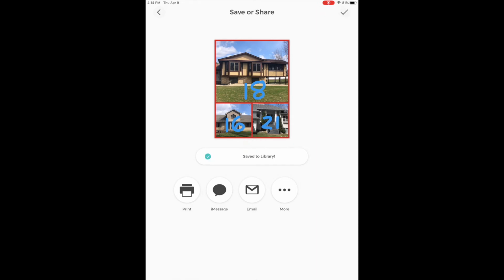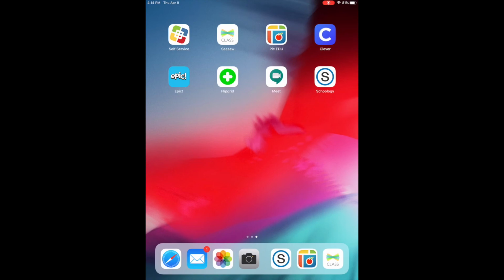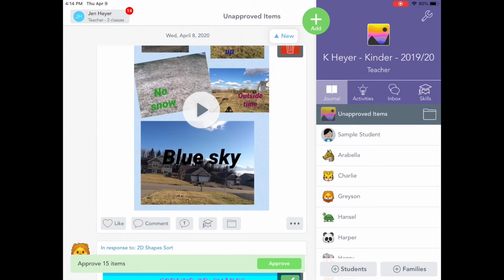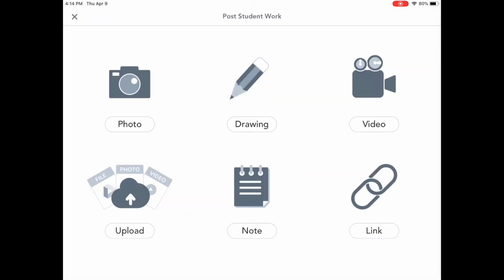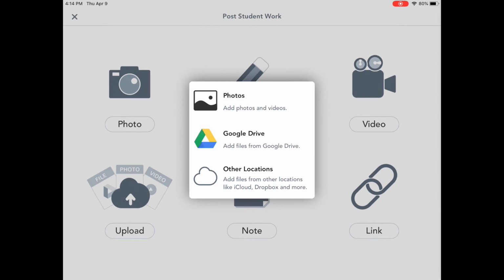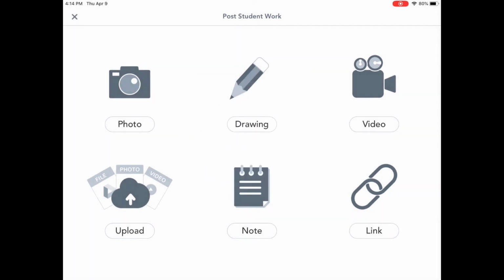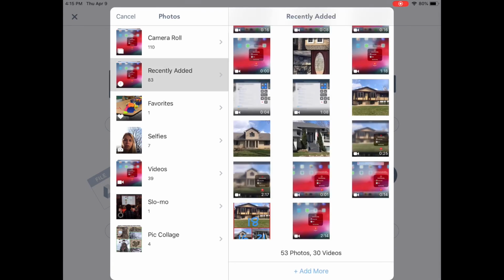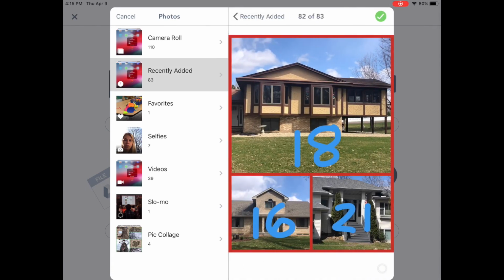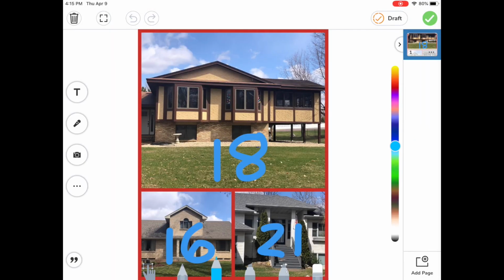When it is saved, you are going to go back out to Seesaw. Once you are in Seesaw, you're going to do the add your work. And remember, this time you're not going to take a photo. You're going to do that cloud and do upload. You're going to do photos. And then I'm going to go into recently added and find my Pic Collage. Green check mark.